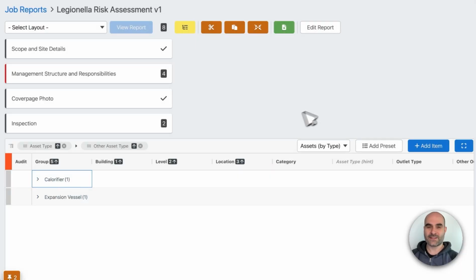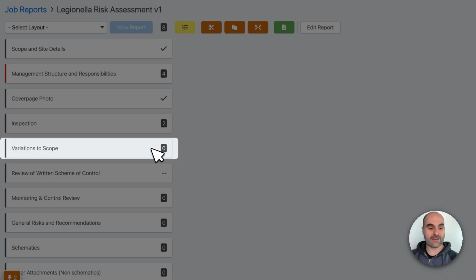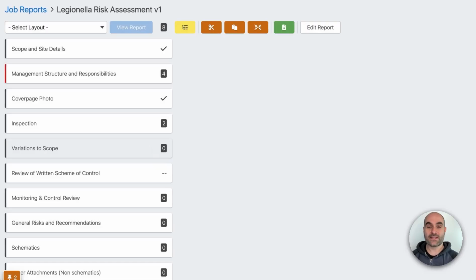Now this is a very small survey, we haven't actually done that much, but you can imagine this might run on into lots of items. So the next section is the variations to scope section, and this is, for example, if you couldn't access a room, or maybe there's part of the building that just wasn't able to be accessed during the survey, then this was something that would fall outside of the scope that was agreed with the client, in which case you put something in here. Next is the written scheme of control.